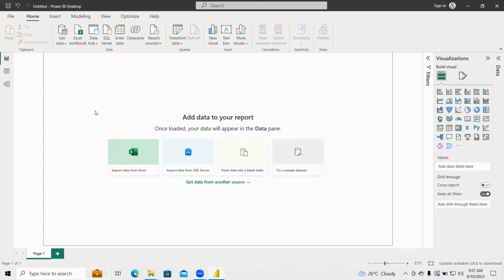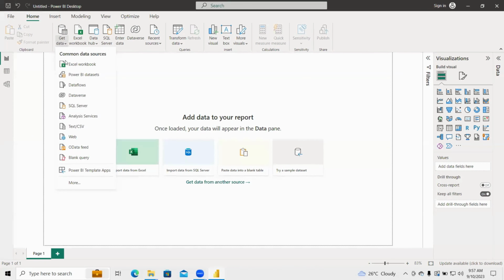So the first step should be to get the data into this Power BI desktop. To get data in Power BI, you just need to go over here in the Home tab. You see this option called Get Data. You need to click on this drop down and you have more than 80 sources present from where you can actually get the data into your Power BI desktop.